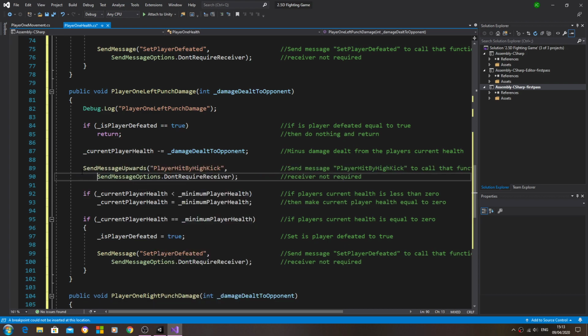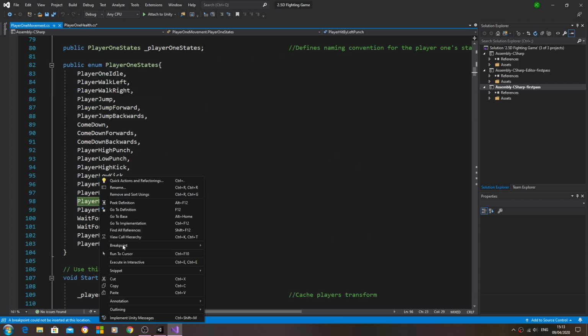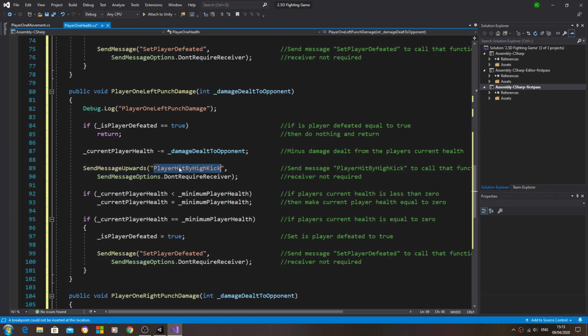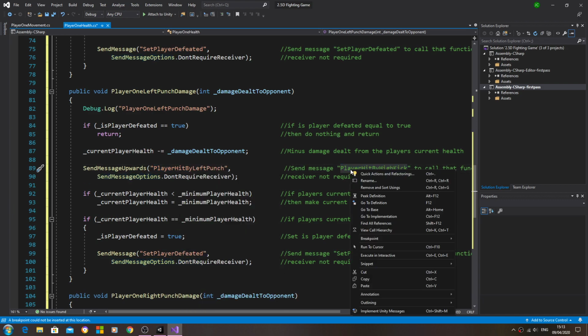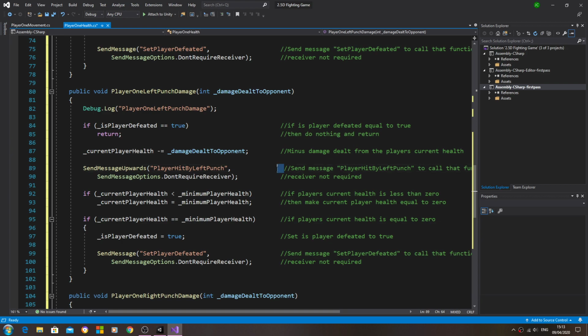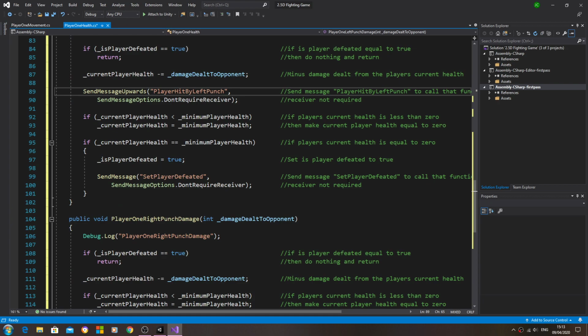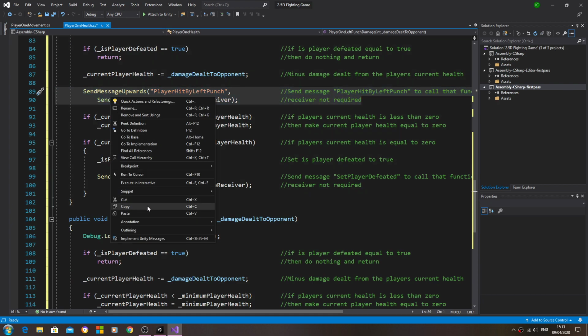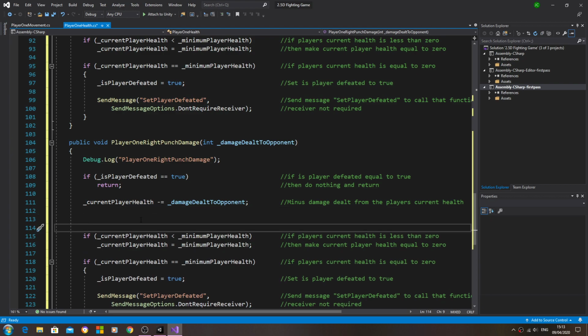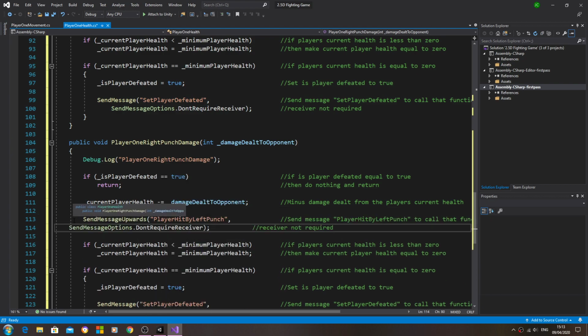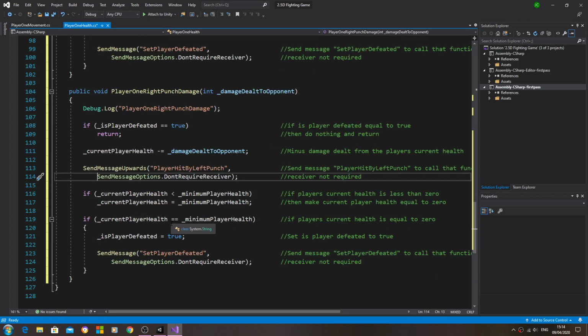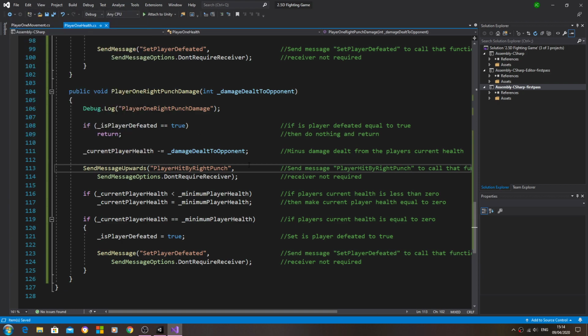So let's come to the left punch damage. So we'll paste in player hit by left punch. We'll copy the line again. And finally, we'll paste into the right punch damage. And we'll change it to right punch. And of course, remembering to change it out in the comments. Let's just save there for now.